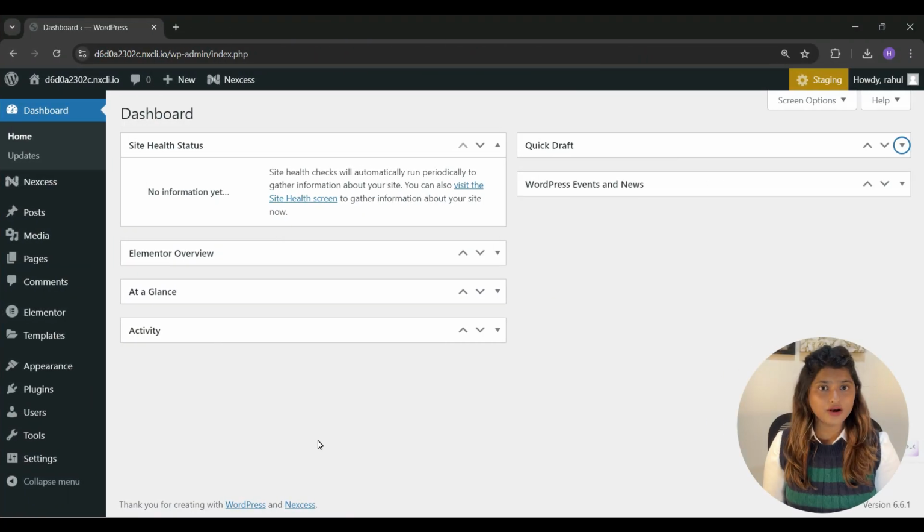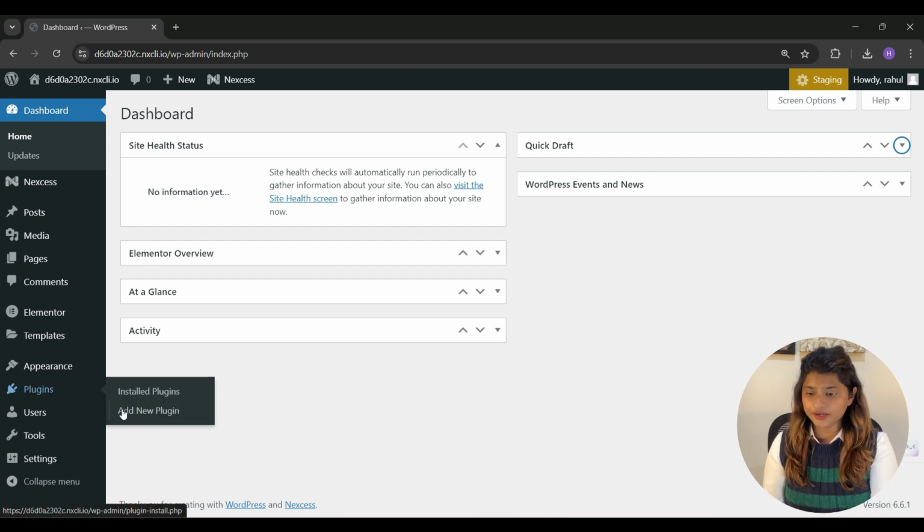In this tutorial, I'm going to walk you through the process of installing Responsive Addons for Elementor plugin, adding a content switcher widget, and configuring it to your website needs. So let's get started. First things first, log into your WordPress admin dashboard and click on Add New Plugin.